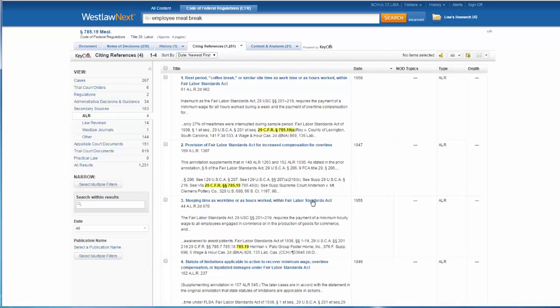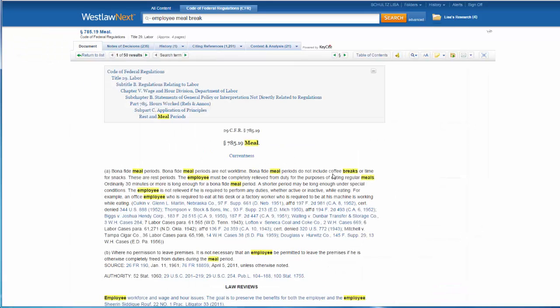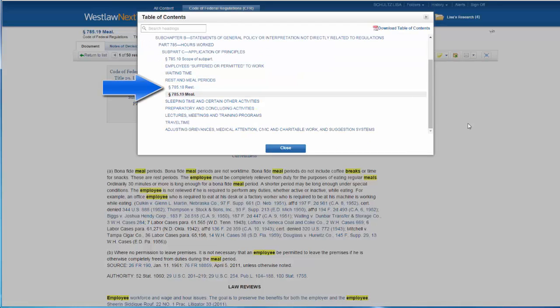Click on the Document tab at the top of the page to return to the regulation. Because the CFR is arranged by subject, you will always want to check the table of contents to see if nearby regulations are also relevant. You can see that 29 CFR 785.18 relates to rest, which will help your client determine the required amount of break time he must give his employees. And that's how you find a regulation using the CFR in Westlaw Next.